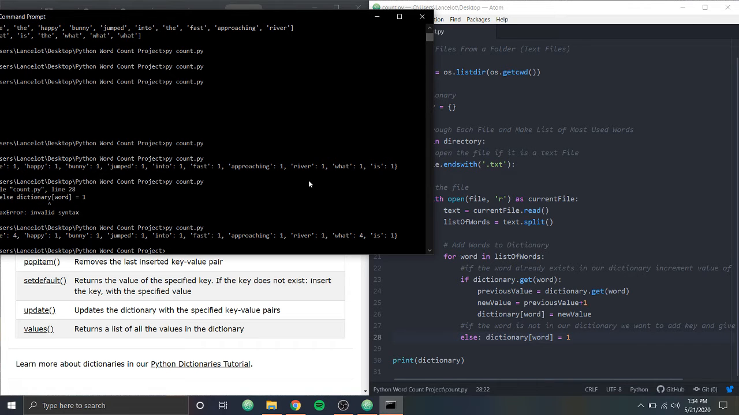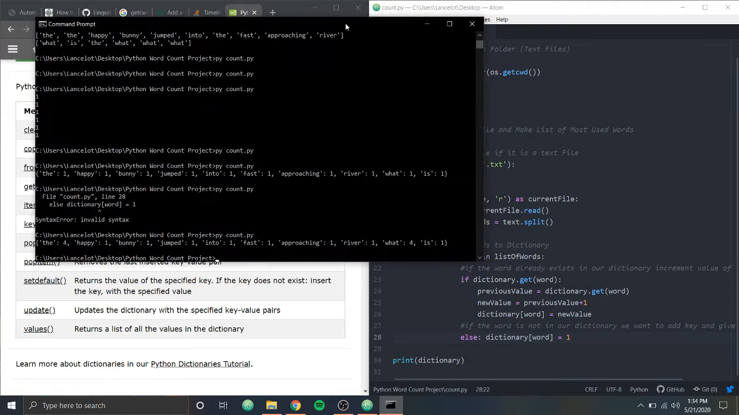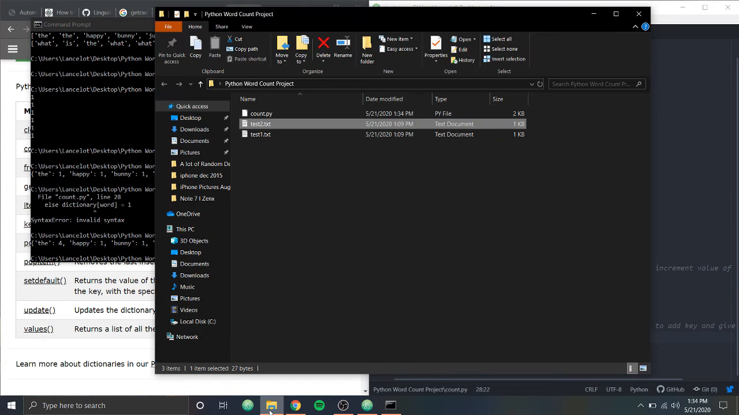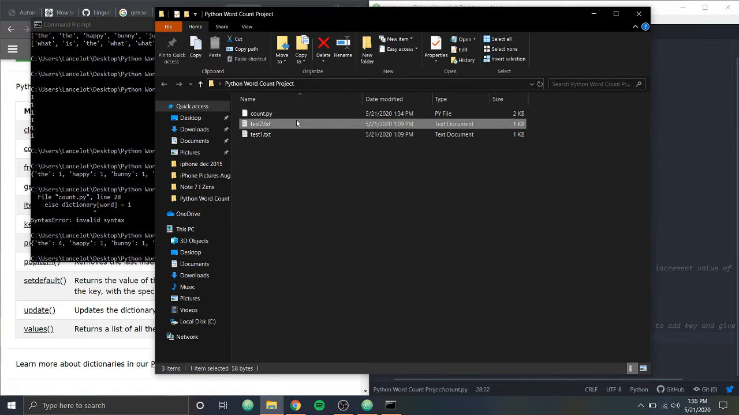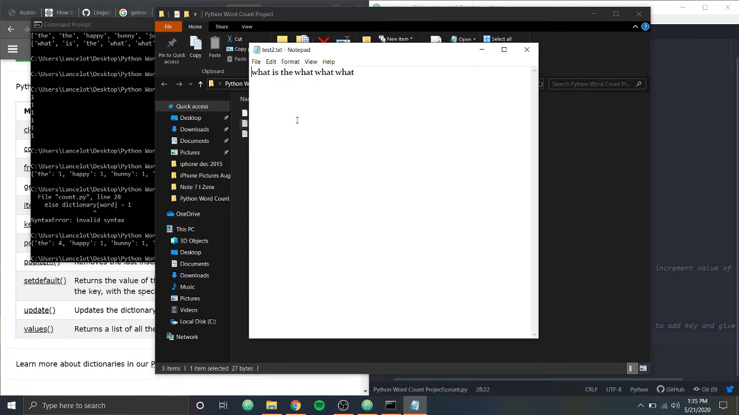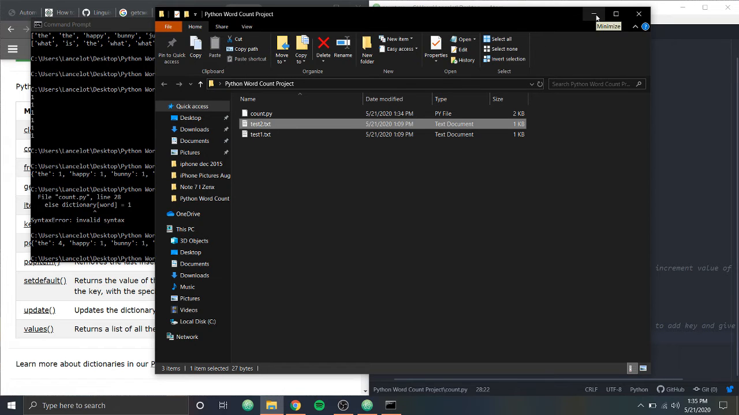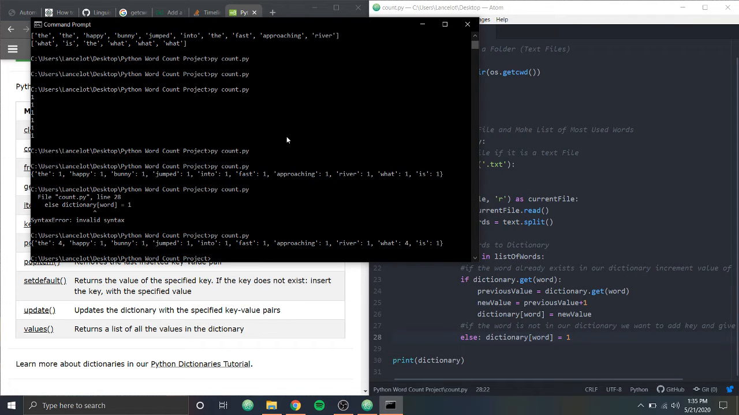Okay, so I guess I used "the" 4 times. Let's make sure that's correct. 1, 2, 1, 2, 3. But then we also used it here, so that is correct. So we used each 4 times, the and what. So that is doing what we want to do.